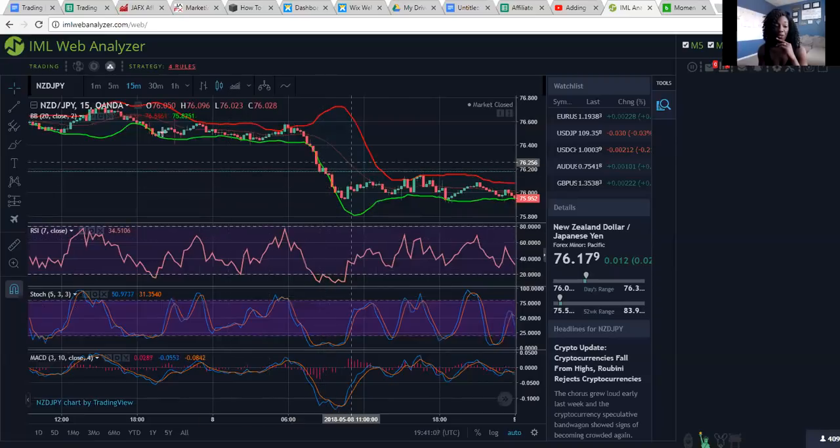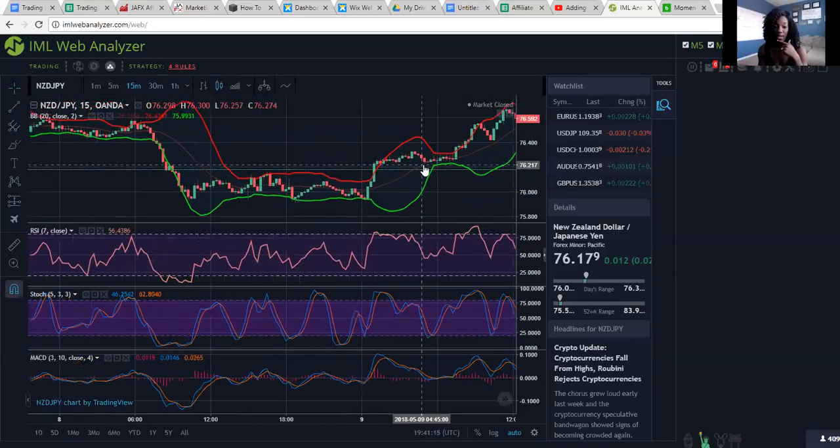You're good to go. You can color these so that when you look at the web analyzer and it calls it cha-ching, you can clearly look at this and see your overbought and oversold sections.